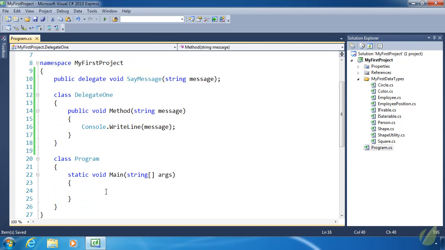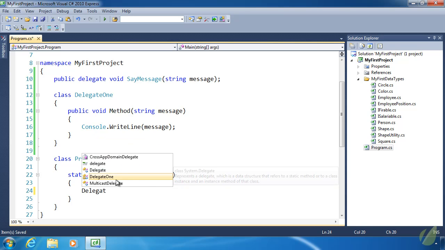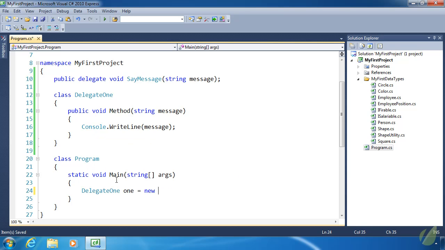So we could just simply create one of these objects. Let's go ahead and do that. Delegate1. We'll call it 1 equals new delegate1. And then we could simply just call 1.method and then pass a value. Let's do hello world. Run it, and that's going to work. Now, we haven't used the delegate yet. I'm just showing you that this is just a normal class. There's nothing special about this.